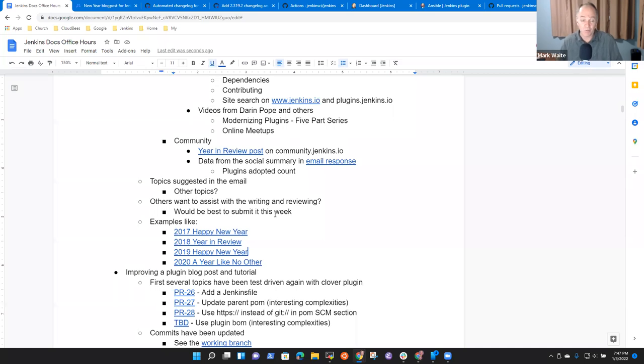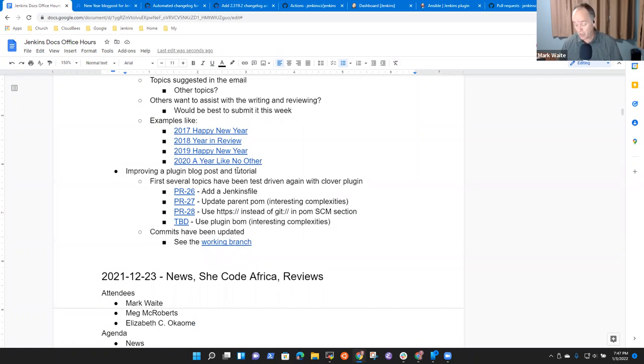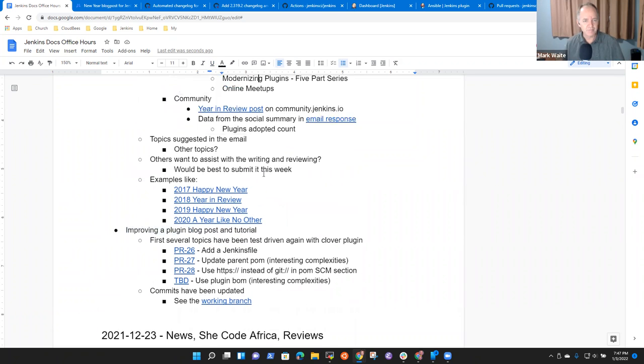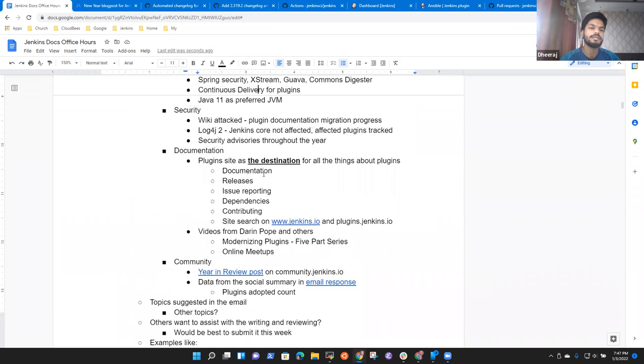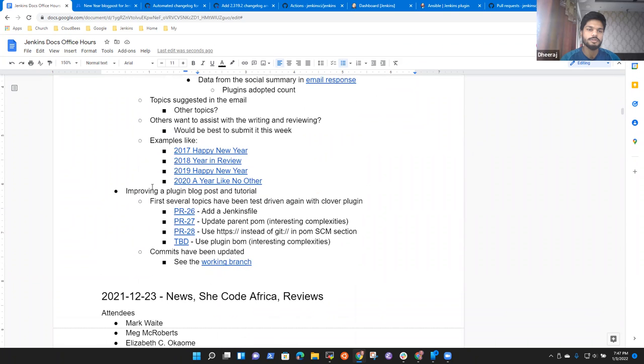It's different than the next one we're going to talk about, the improving a plugin blog post. This one, we've taken our time, and I think it's better because we did. So about the previous one, we have listed the topics. So how would you be writing it in the form of a blog post?